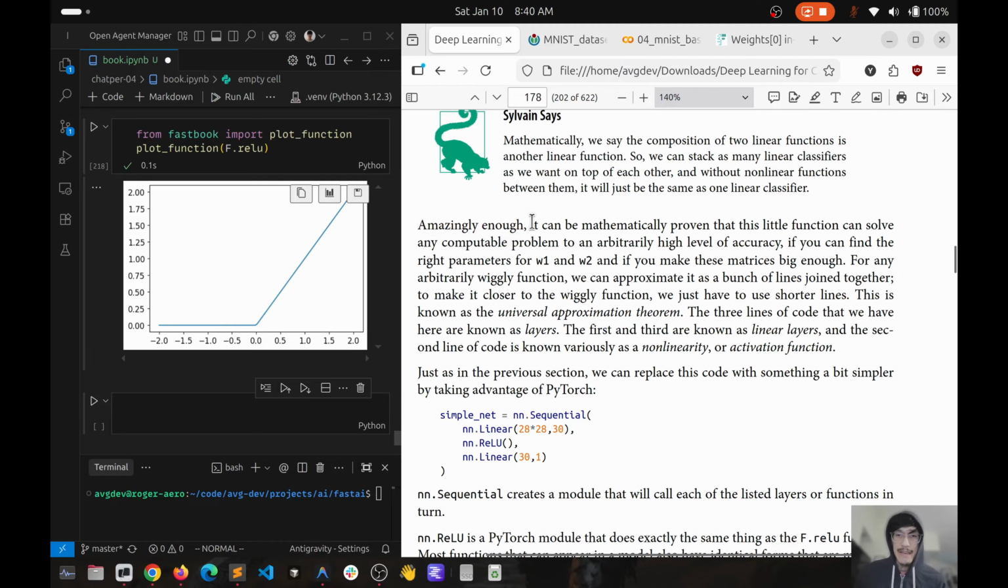Amazingly enough, it can be mathematically proven that this little function can solve any computable problem to an arbitrarily high level of accuracy if you can find the right parameters for W1 and W2. And if you make these matrices big enough, for any arbitrarily wiggly function, we can approximate it as a bunch of lines joined together. To make it closer to the wiggly function, we just have to use shorter lines. This is known as the universal approximation theorem.